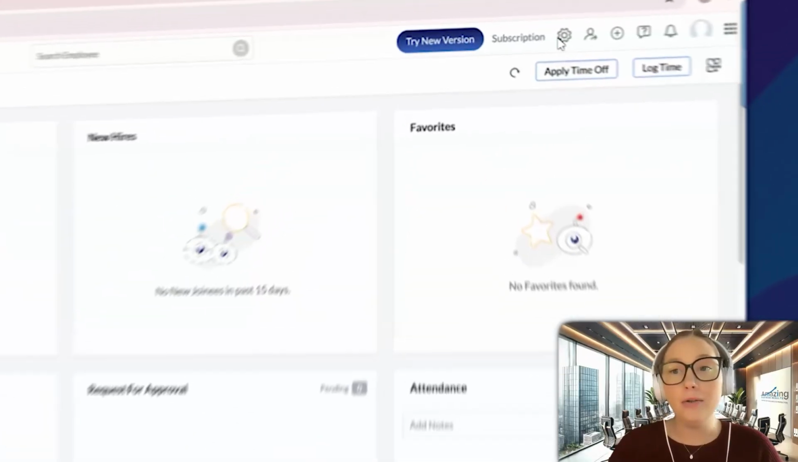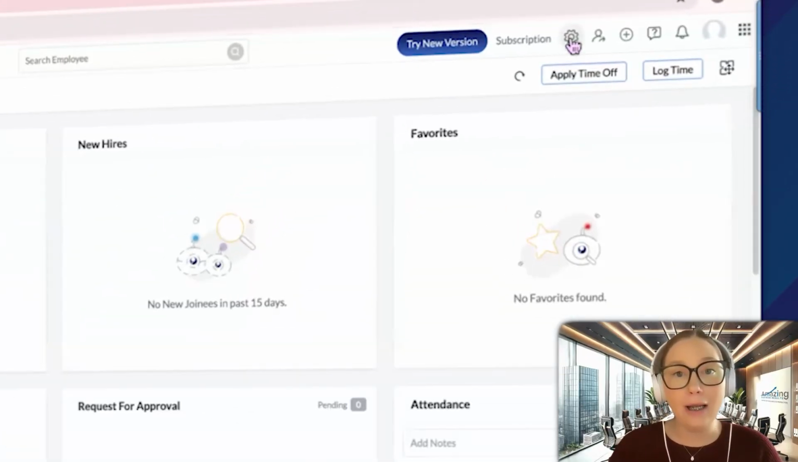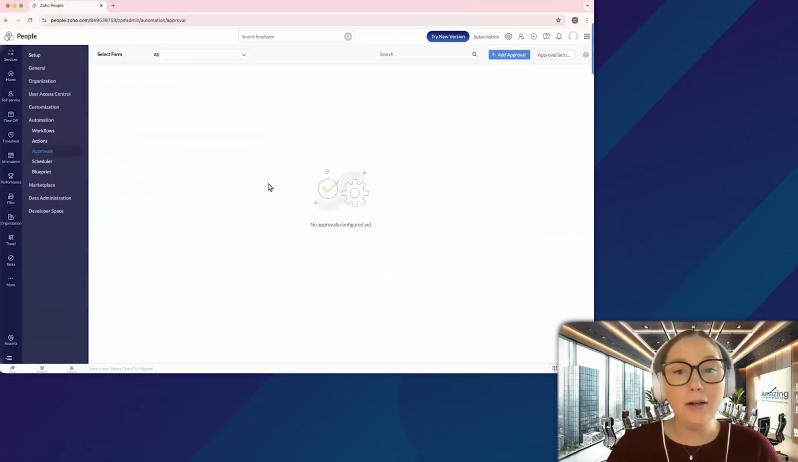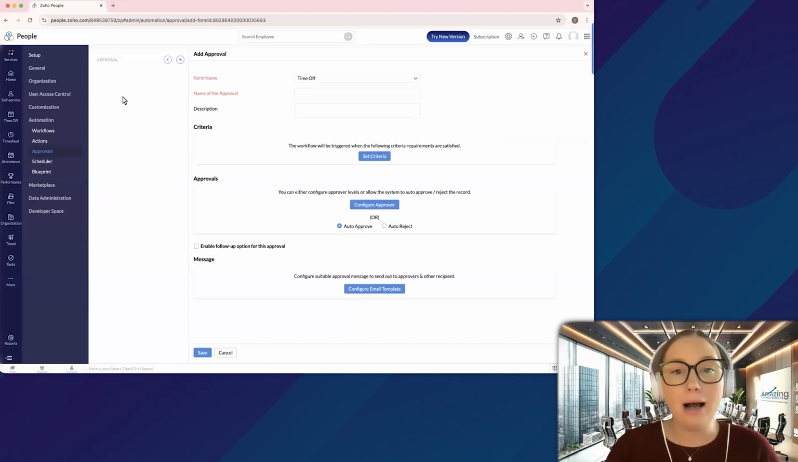So the first thing we're going to do is click our settings on the upper right-hand corner. And then we are going to click on approvals under automation. So here, if we had any approvals set up, they would be here. So we're going to click on add approval in the upper right, and this will open up our form.